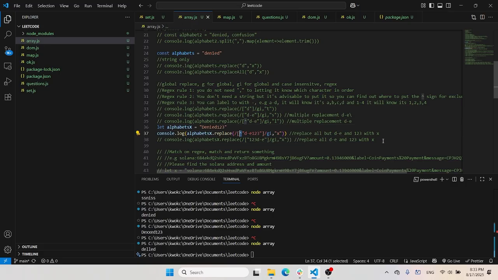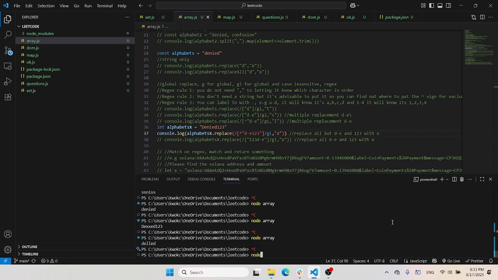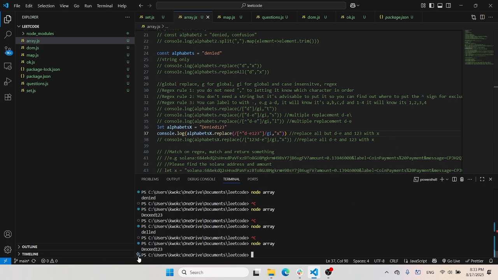And this symbol is quite powerful. Let's find out. DEXXED123, and that's basically how you do replace. Let's see another example. Alphabet X dot replace 123 D to E is the same thing.